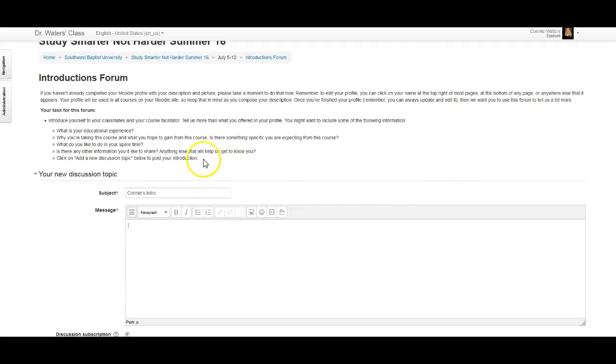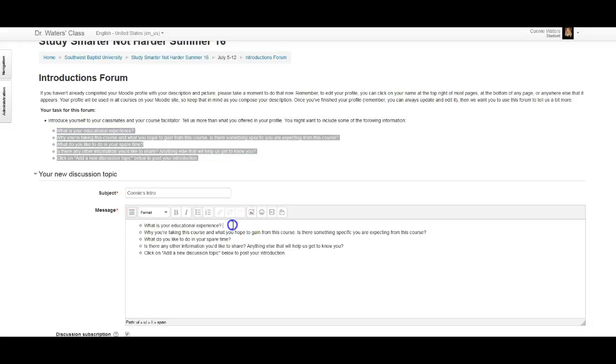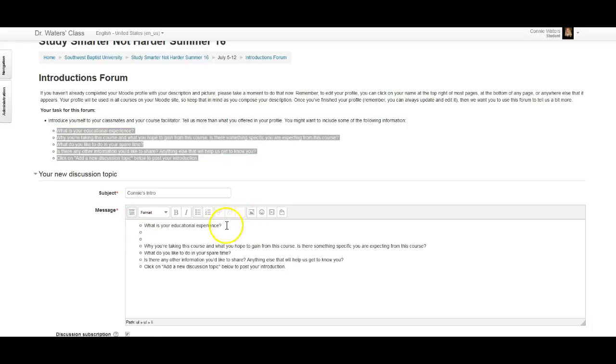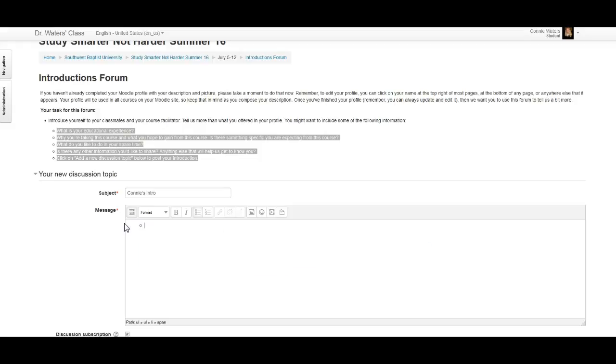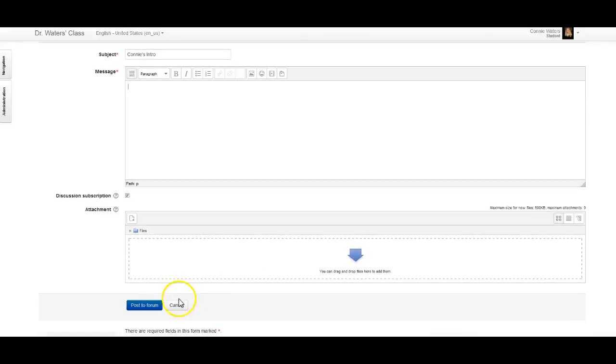You can even, if you want to, come up here and copy these and just paste them down here, and then put some spaces in there and answer those individually if you want to. Or you can just write a paragraph, whatever floats your boat. Go ahead and do it. And I'm not going to send anything in there. I'm just going to cancel it.